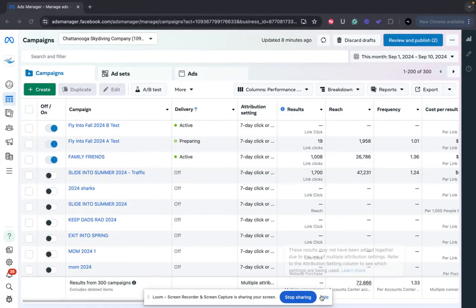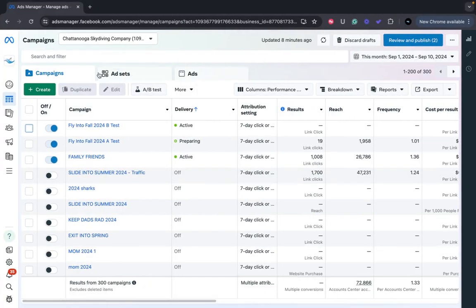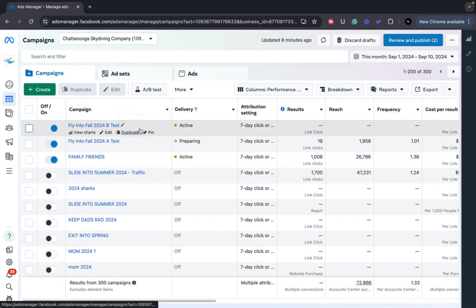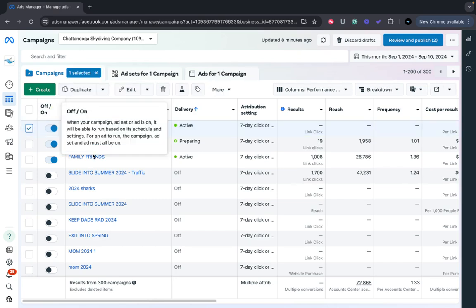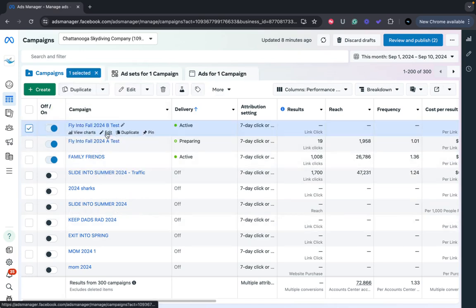So what you're going to want to do is first, you're going to go into the campaign that you're looking at and that you want to do an A/B test for. As you can see, I already got an A and B test set up, but I'm going to show you how to make a quick one real quick. You do not want to use this option at the top here. You want to click whatever campaign you're trying to A/B test for and go into edit.